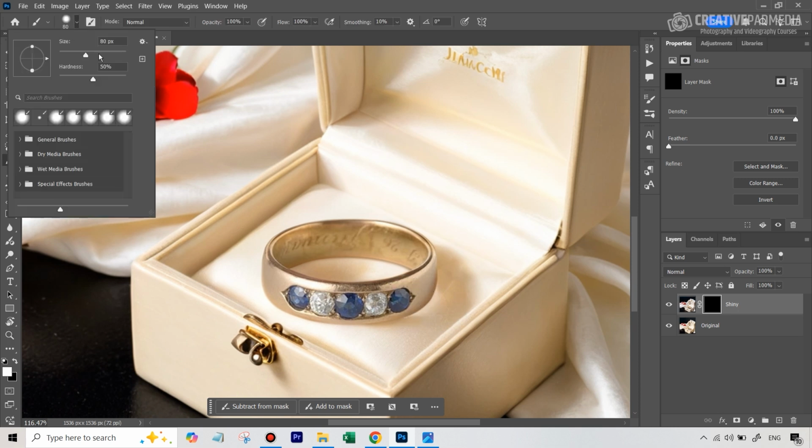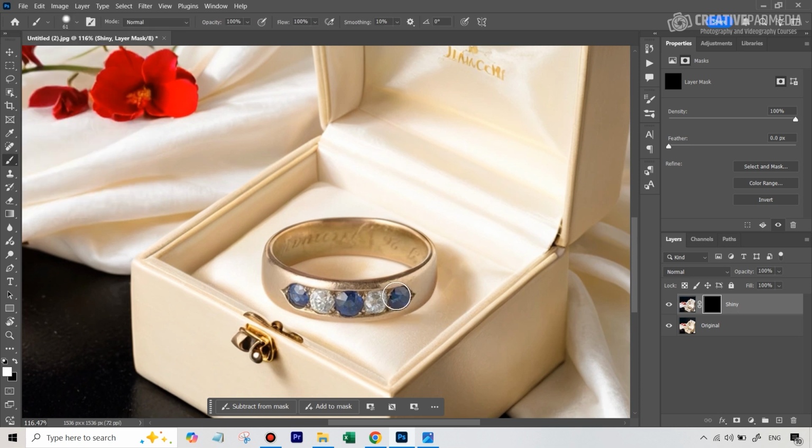I can change the size of the brush from here, or I can use the square bracket keys, and then something like this. So if I start painting white on this area, you're basically revealing that from the shiny layer. And that's where that structure match becomes really, really important. So see right here also. Right. And similarly for this.